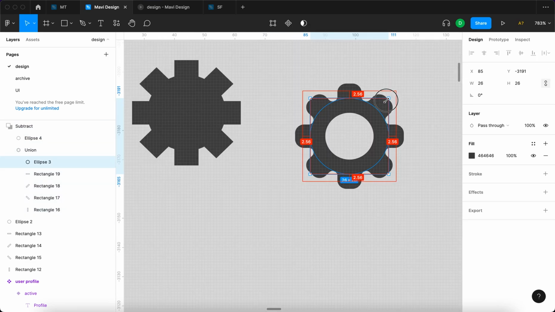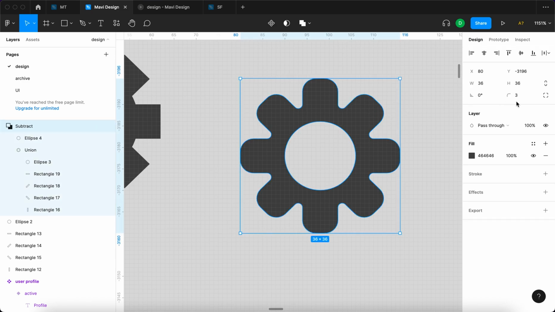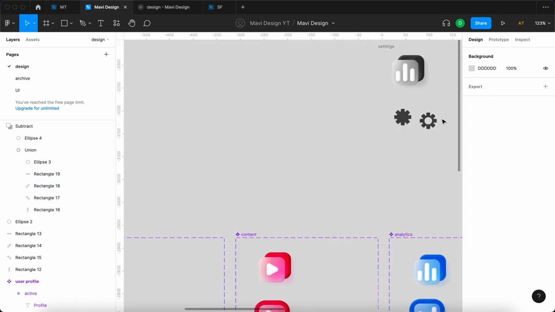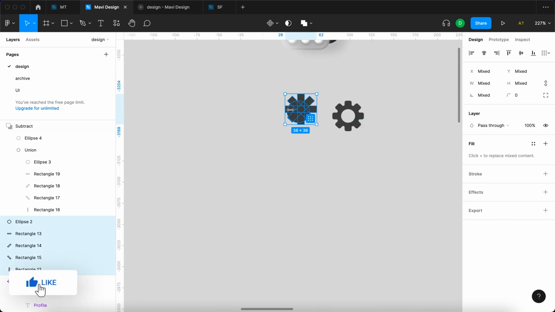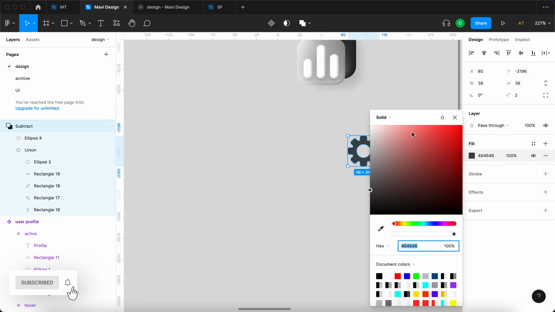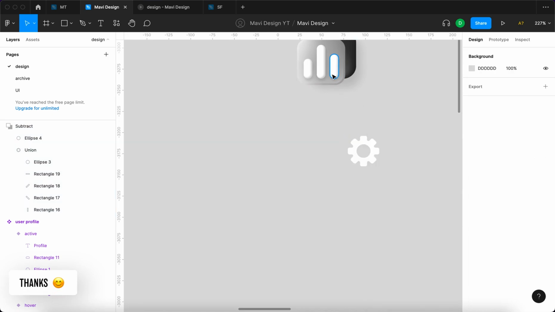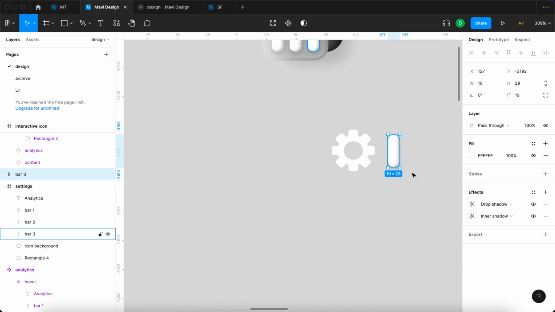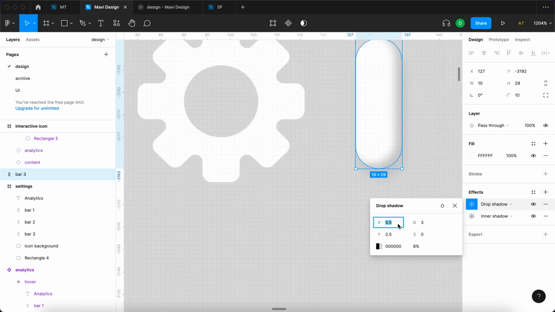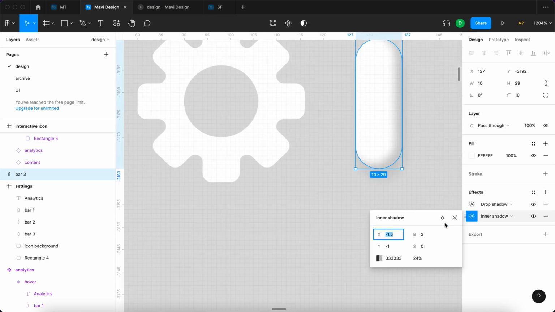That's good. I'll maybe make this look a bit like a flower actually, or maybe more sharp. And then this, perhaps. This looks sufficiently like a settings icon. I'm gonna turn this to white, and then let's examine how to make it look more like the bars here. So you can see that this bar has a drop shadow, and it also has an inner shadow.